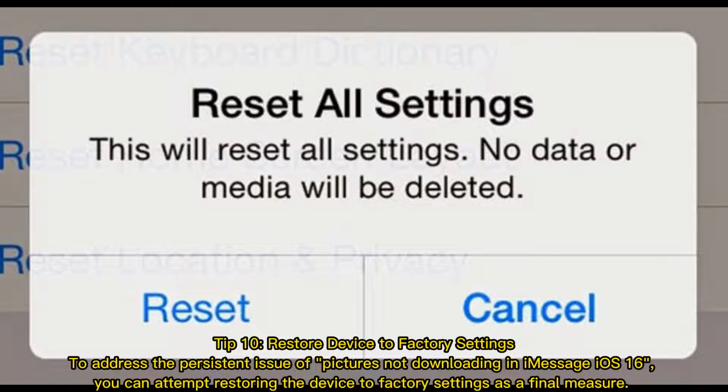Tip 10. Restore device to factory settings. To address the persistent issue of pictures not downloading in iMessage iOS 16, you can attempt restoring the device to factory settings as a final measure.